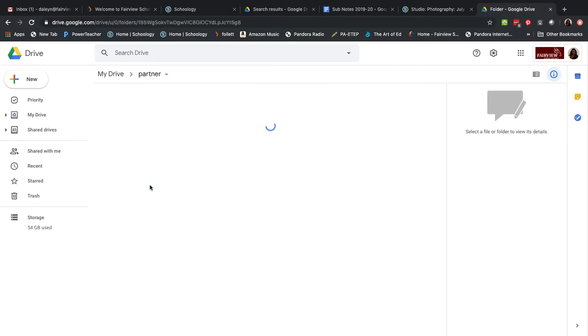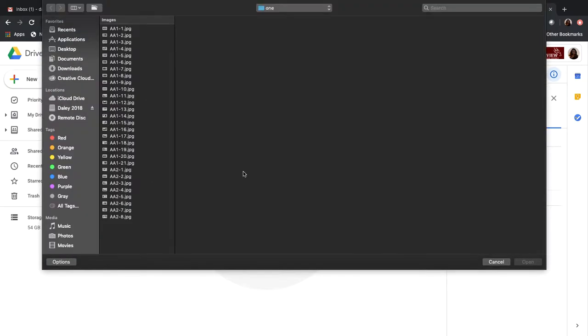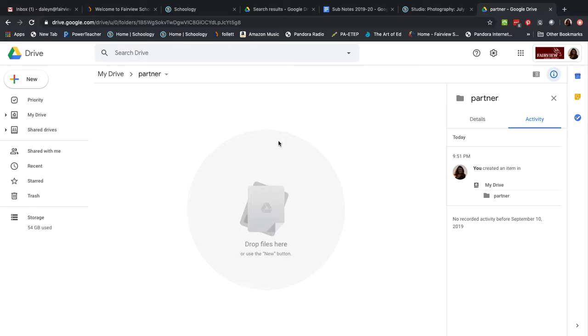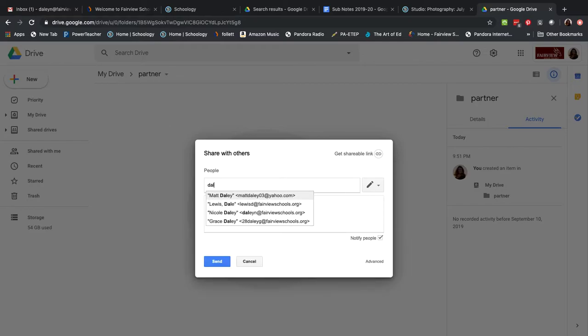Open this folder, right click inside here and say upload files. Then you can navigate to your files on your computer and select the ones that belong to your partner and say open, and they will open in here. Once you get all your partner's photographs in their own folder, you can go to that folder and share it with them. All you really have to do is start to type in their last name, and it'll pop up, and you can send that and share it right to them.